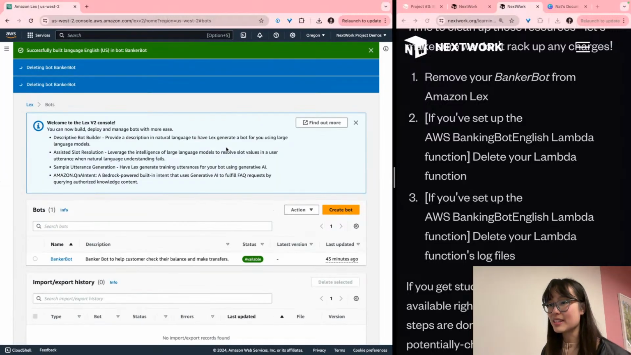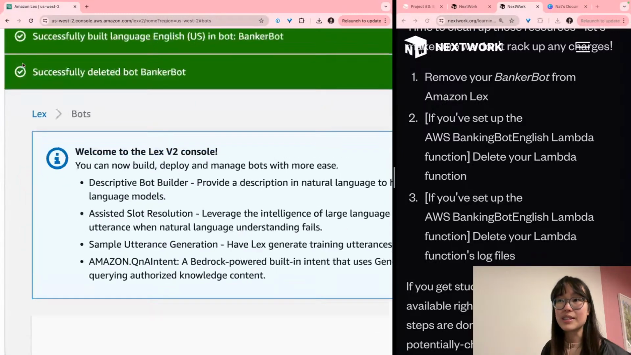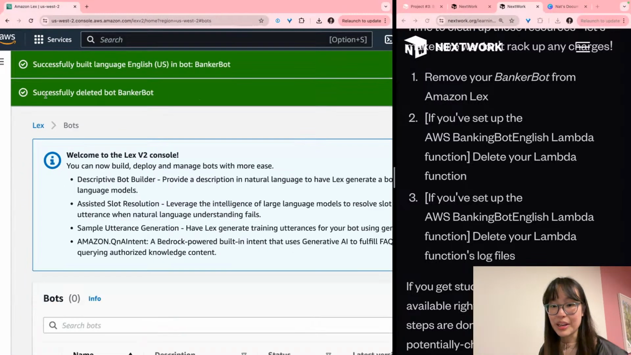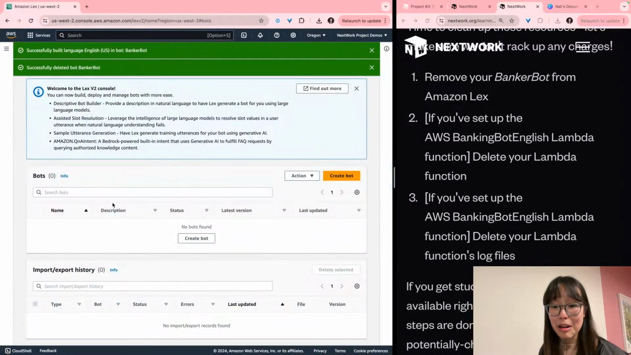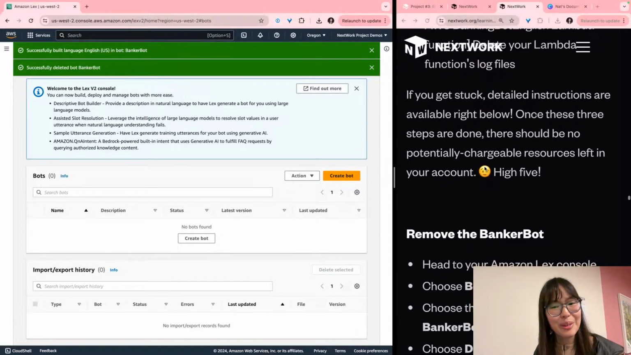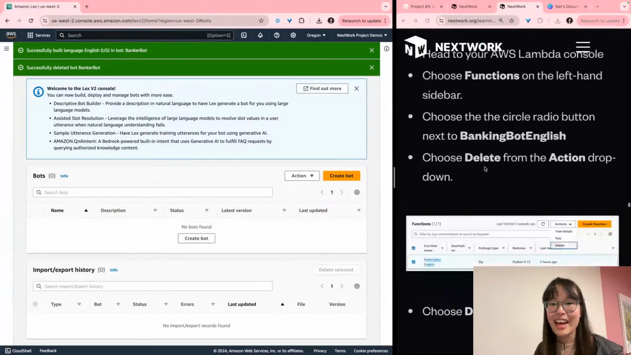So now that you've clicked delete, you will see that there's a progress bar at the top, and almost instantly it tells us that the bot has been deleted already. It's already gone from the list. It's all done. Give yourself a pat on the shoulder. You have just finished the main part of part 5 of this project. What? That was so good.